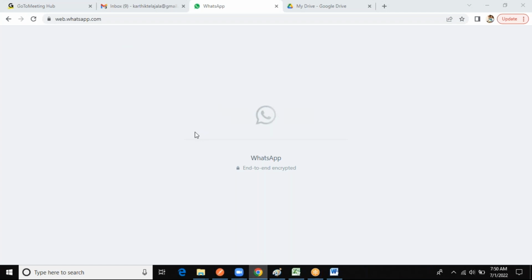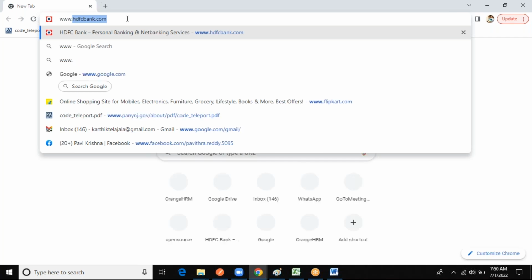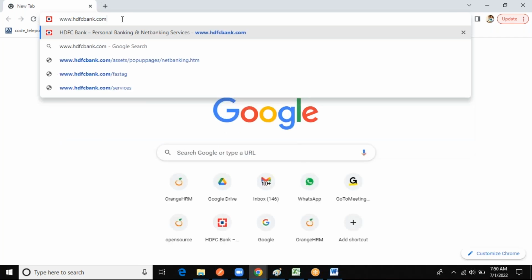So if I want to access some application in Google from the internet, I need to type www dot hdfcbank.com. What is this? As soon as I type, this is the URL. It is going to add some protocols and all, which we don't need to know. But for a web application, to access it, this is the URL.